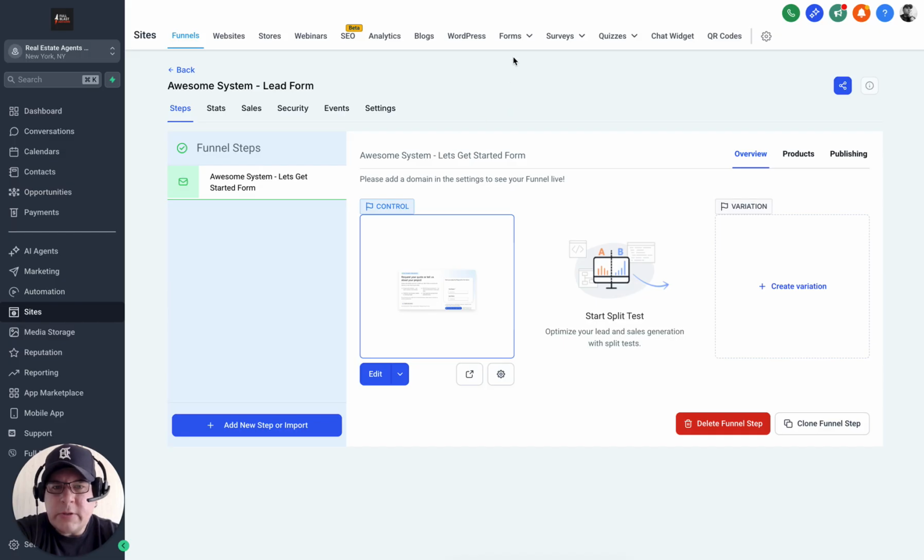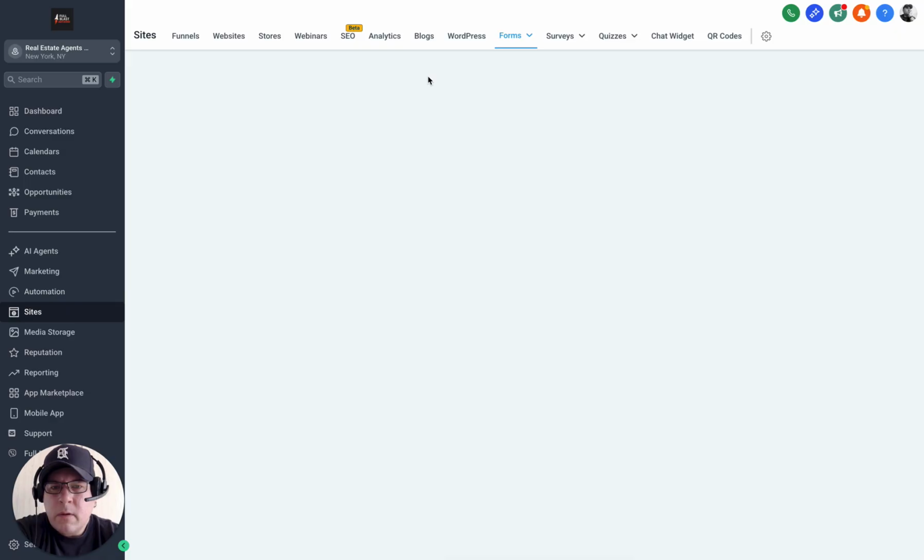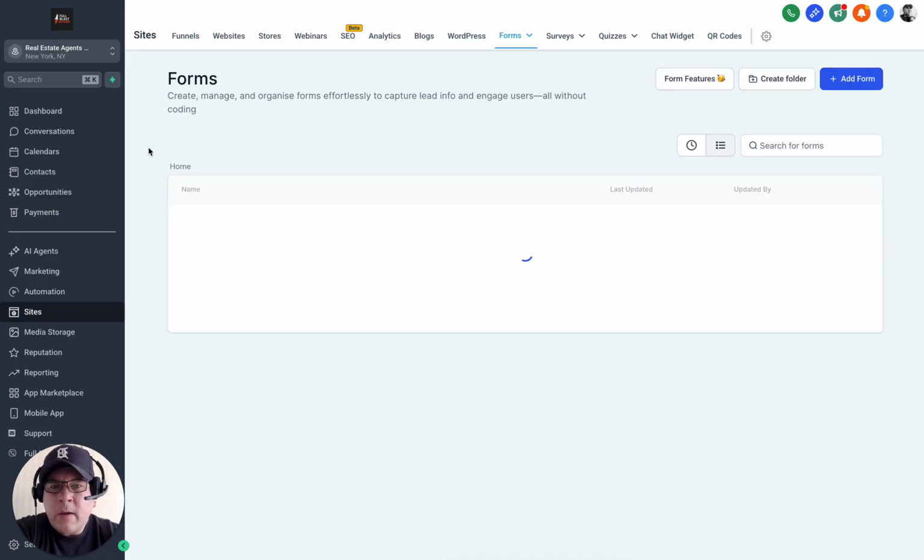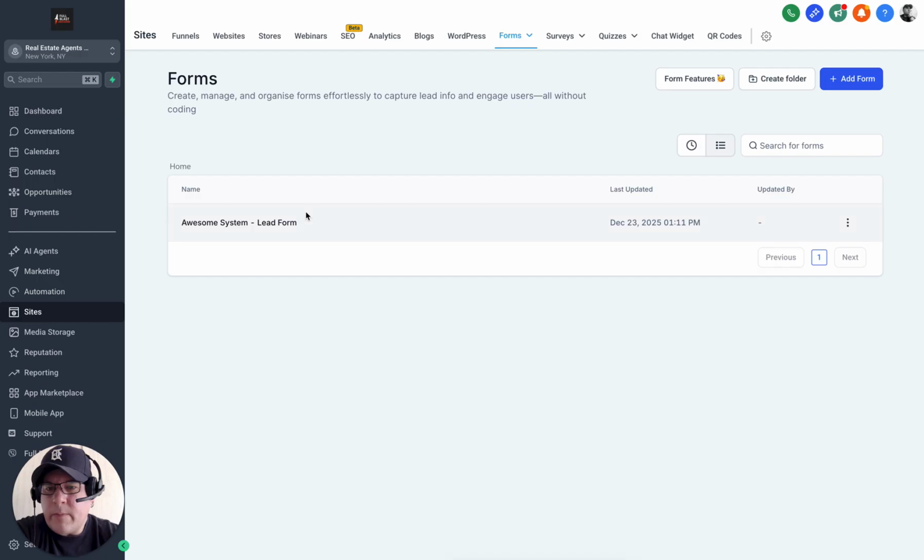Well, this is actually the funnel. I wanted to go to the form. So funnel is just basically like a website that you can go ahead and put the form on so you can put it live on the internet. And we sell that within the awesome system on there as well. Okay, so here's the lead form that I wanted. So I'm just going to click on the lead form.